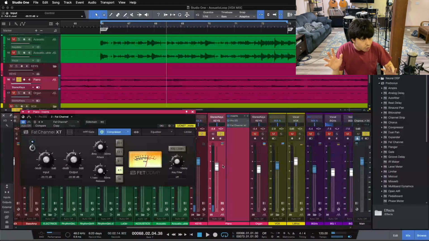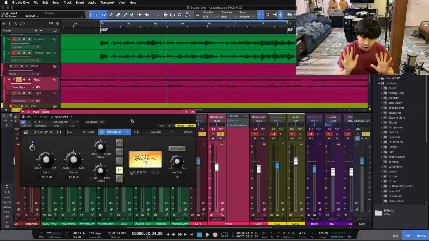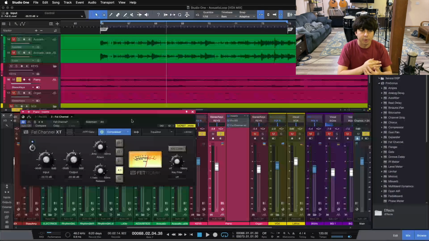Not altering the tone, not changing the character, not imparting much character, although it is a vintage style compressor. We're not changing the tone of the instrument too much, just leveling in, tucking those peaks back into the track a little bit to get a more balanced sound overall.